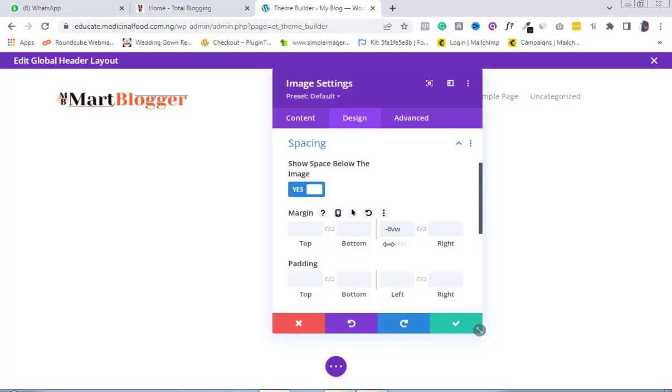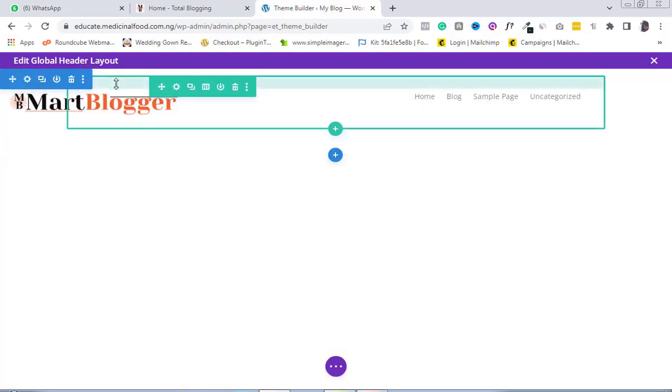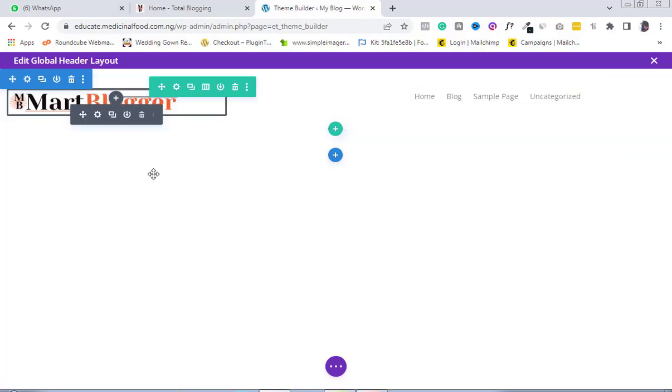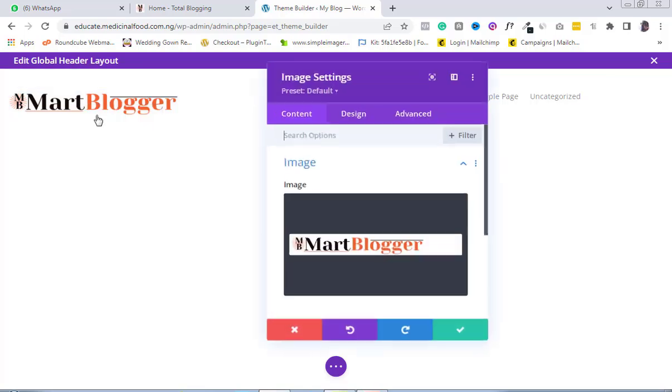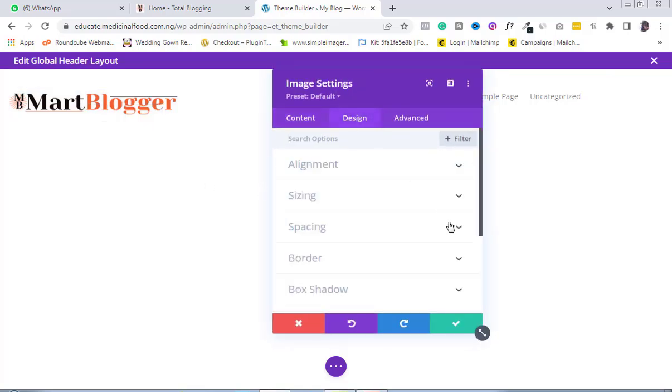Okay, so I'm going to manipulate my VW. You can see what I'm having here. Alright, so I think I'm okay with that. Let me save that again. Alright, but I still want my logo to move upward a little bit more, so I'll come back to my settings here. Okay, I'll come back to my design.